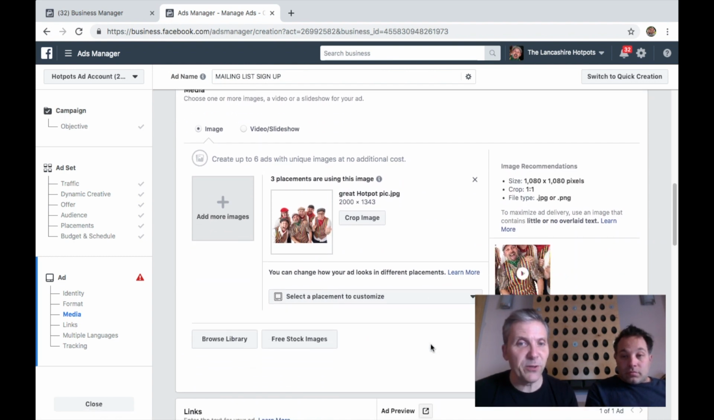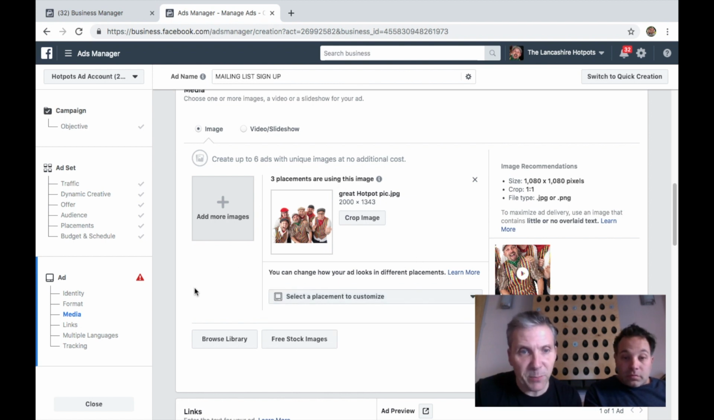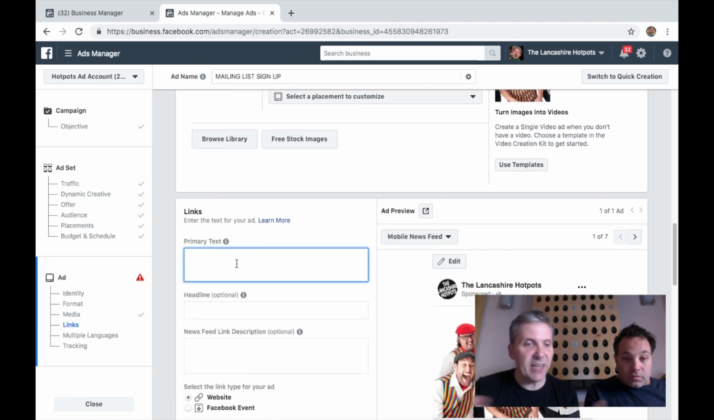We can also use different sizes and dimensions of photos for different placements. So I might have a square photo if I'm displaying this on Instagram, and a different one for Facebook. But let's just put that there. Here's my primary text, so let me type something that would entice.